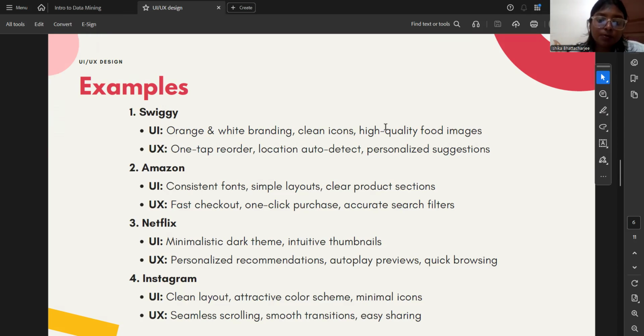Third example would be Netflix. UI gives the minimalistic dark theme, intuitive thumbnails, and UX gives you the personalized recommendations, autoplay previews, and quick browsing. And the last example I would want to let you know is Instagram. UI gives you the clean layout, attractive color scheme, and minimal icons, whereas the UX is the seamless scrolling, smooth transitions, and easy sharing.